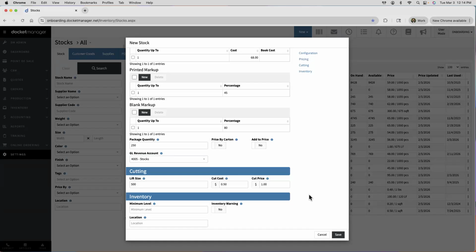The way that we're working with cutting when it comes to cut sheet or digital and offset printing in Document Manager is at the stock level. We're saying how many sheets of this specific stock fit into a lift on the guillotine cutter. So for 120 pound, we might reduce this down to say 200 sheets of this paper fit into the lift.